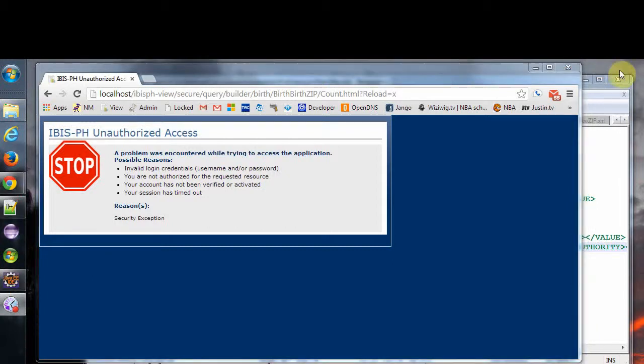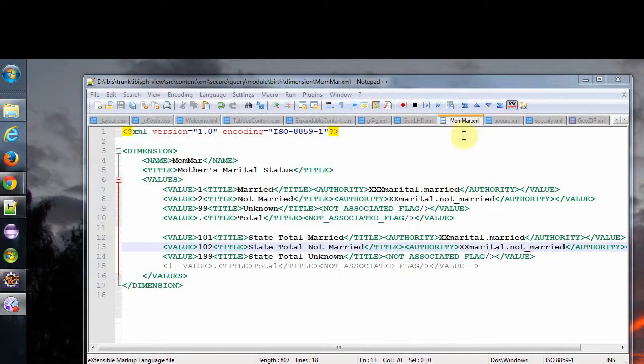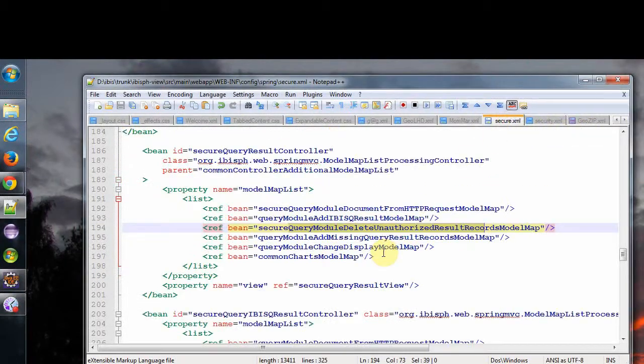Again, for row level security, you have the user interface portion of it, and you need to make sure that you always have the back-end part secured as well, and that is with these model map processors. If you use the standard secure XML that comes with the core, you're fine. It's going to be configured correctly. If you manage your own secure XML or change any of these bean configurations, you're going to need to make sure that you add these beans in there that do this special processing.